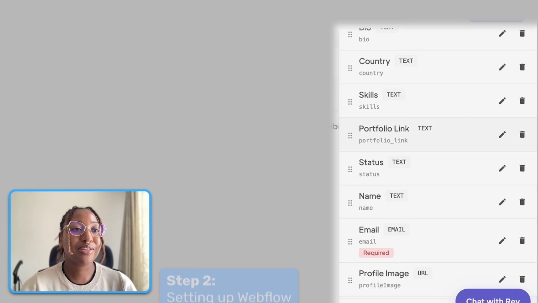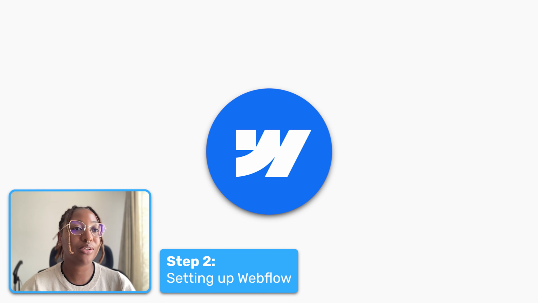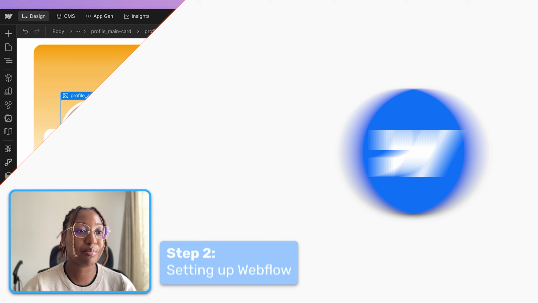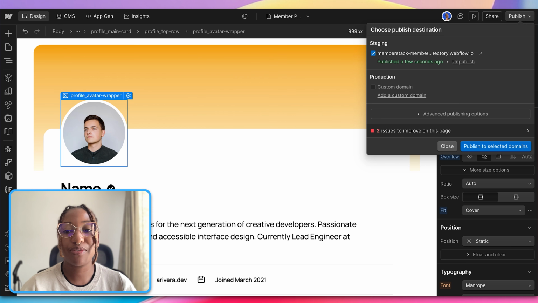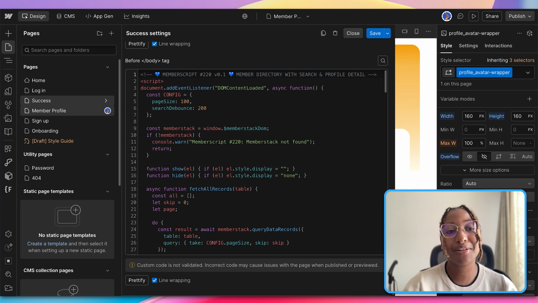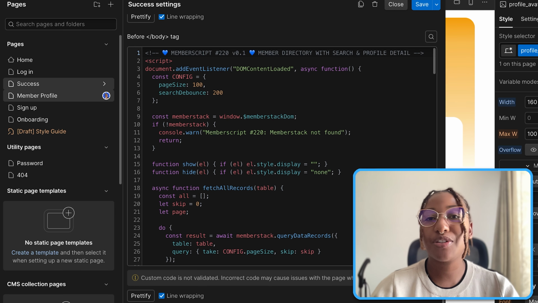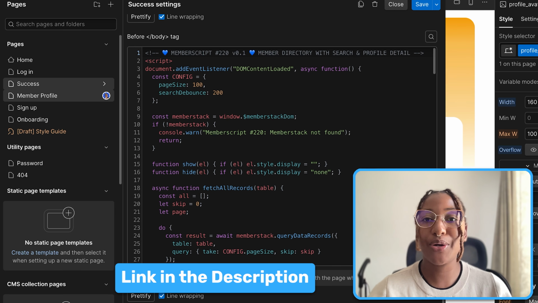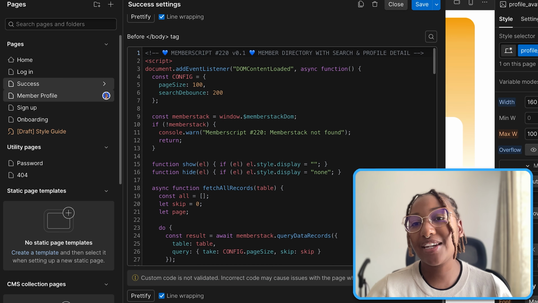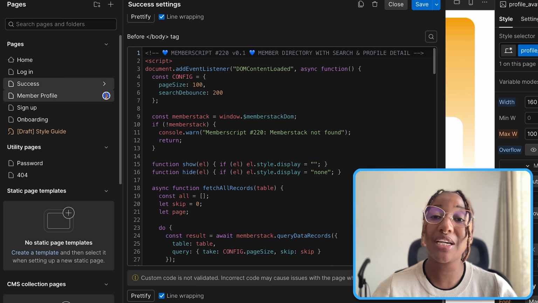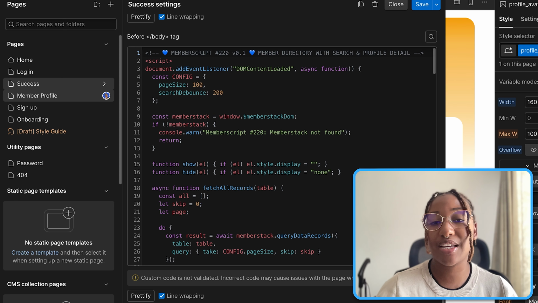Okay. You're also now going to need to set up Webflow in order to display all of your members. Firstly, inside of Webflow, you are going to add Memberscript 220, and it should look like this. If you're watching this on YouTube, the link to that code should be in the description below, and if you're watching this on the Memberstack site, then you should have already seen the code. You can either add this site-wide or on a specific page, depending on your specific use case.